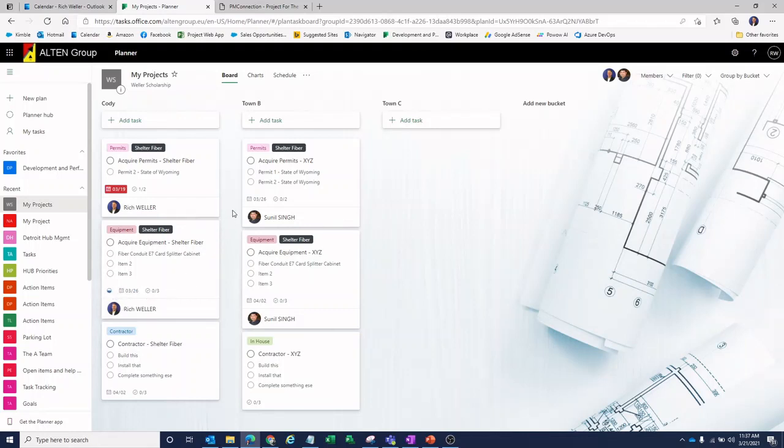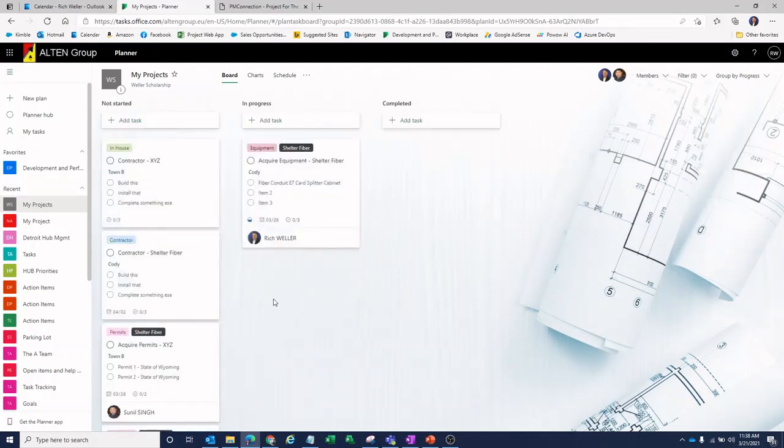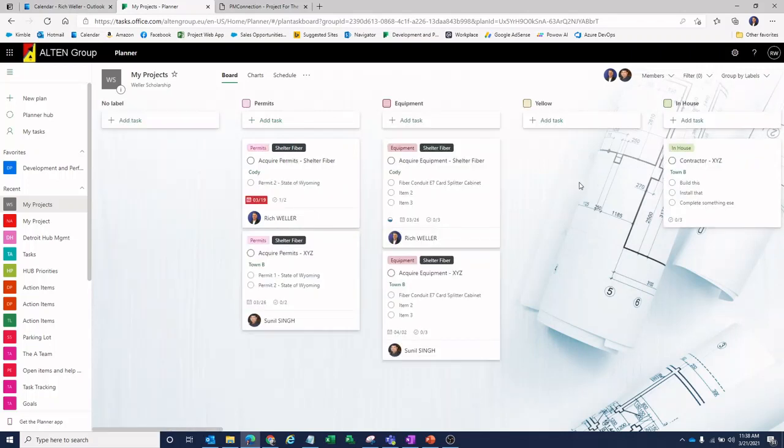And the reason I want to show you that is because we also have a different view. Instead of grouping by bucket, which these buckets right now are set up by your town, you could actually group by progress. And now from this view, you would be able to see which tasks have not started, which tasks are in progress, and so forth. You could also group it this way.